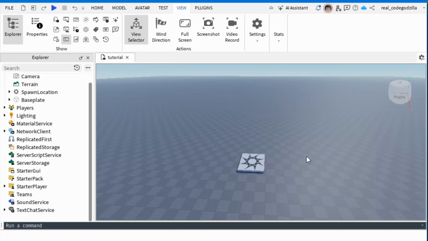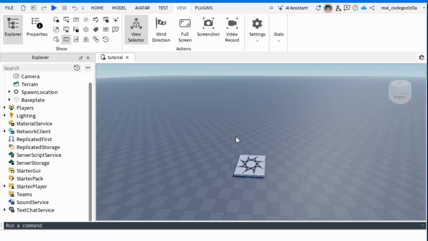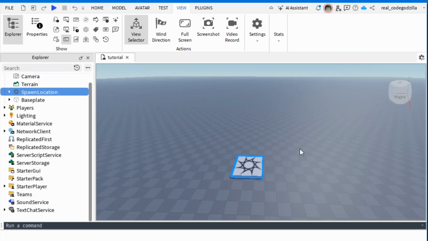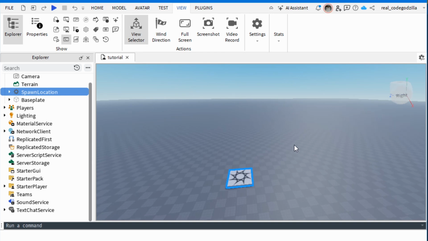How to copy paste objects in Roblox Studio. Watch me duplicate this part 100,000 times.